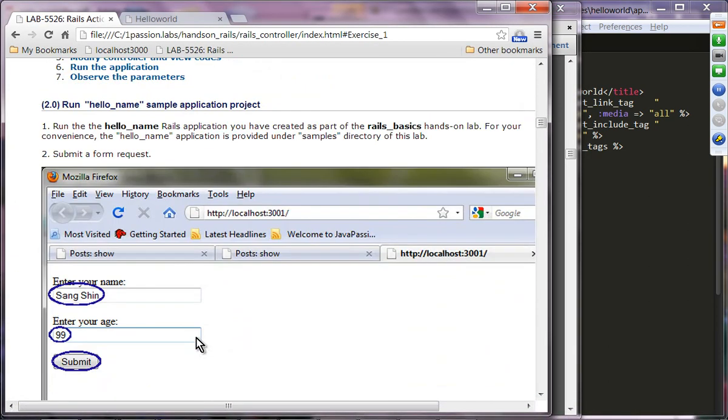So here we're going to use the hello name application. You're going to do the same thing: run bundle update and bundle install. Or you can use the hello name application that you developed in the Rails basics application directly, if you do not want to use the provided sample application.